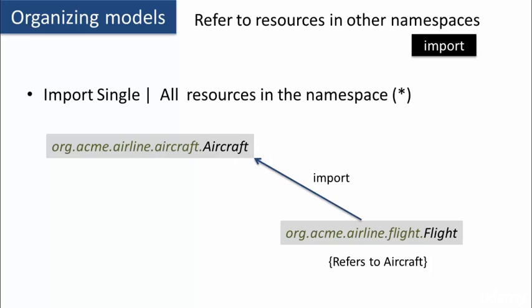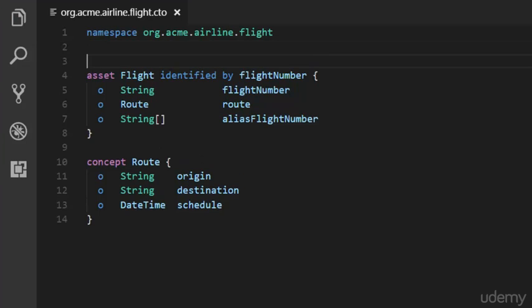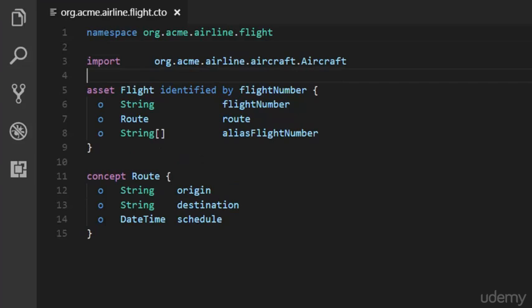The import statement can be used for importing a single resource from the namespace, or you can use the star to import all the resources defined in the namespace. Another thing is that you can have multiple import statements in your resource definition file. So let's go ahead and add the import statement. I'm importing org.acme.airline.aircraft in the namespace org.acme.airline.flight. And we're going to refer to the aircraft resource in the flight resource.